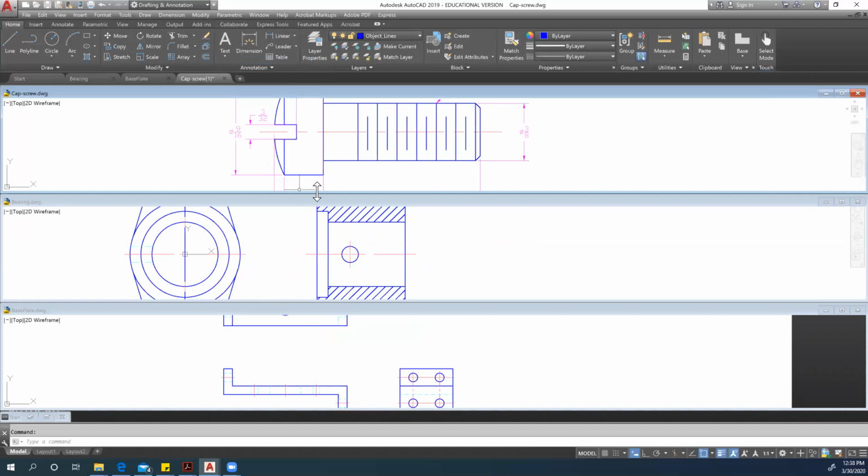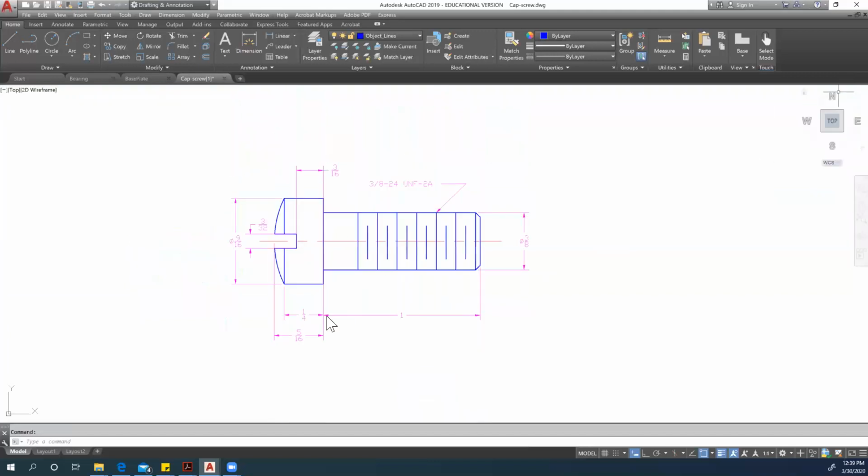And then we are actually going to maximize the CapScrew though. I was just showing you how to do that, but we're not actually going to do anything like this. I just wanted to show you the capability. Okay, so I'm going to open the CapScrew now.